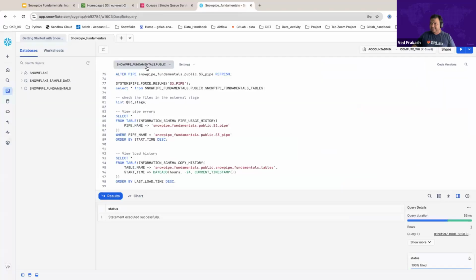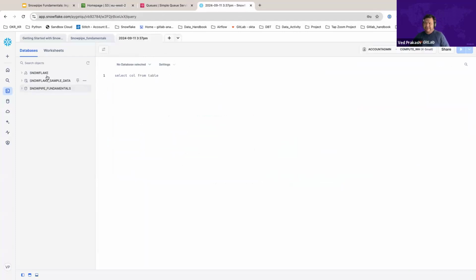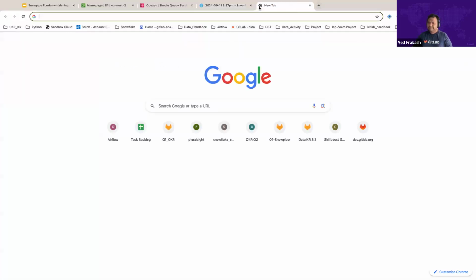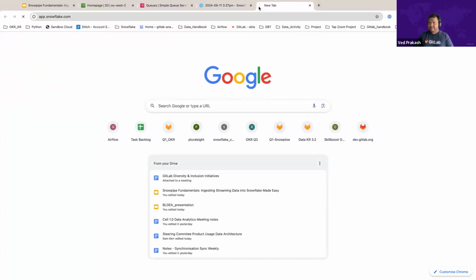So before I move towards that, this is basically how the Snowflake UI looks. You can go and create a new worksheet. You can rename it whatever you want. And by default, when you create this account in Snowflake, you're logged in as account admin because that's the super root user in Snowflake. So that's one thing. I have already signed up.